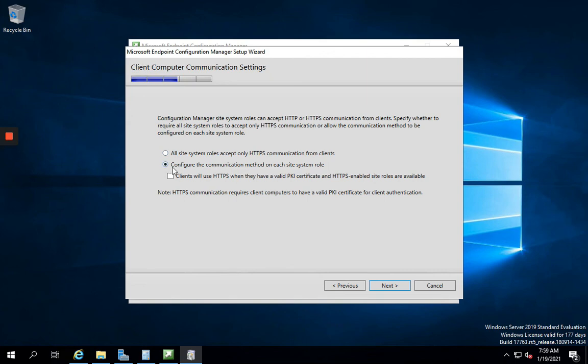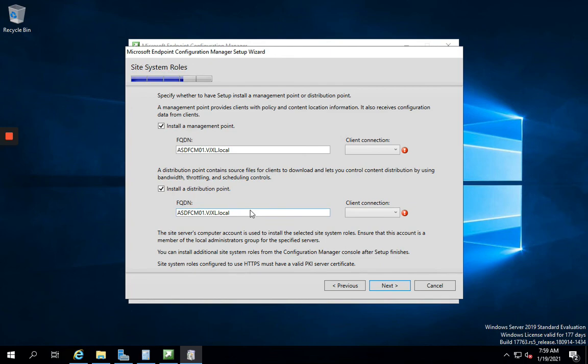Right now, I would select configure the communication method on each site system role. So selecting this option allows the communication to take place either through HTTP or HTTPS. Of course, HTTPS, which is more secure, is given priority. But in the instance HTTPS or those kind of setup is not available, it can communicate through regular HTTP.